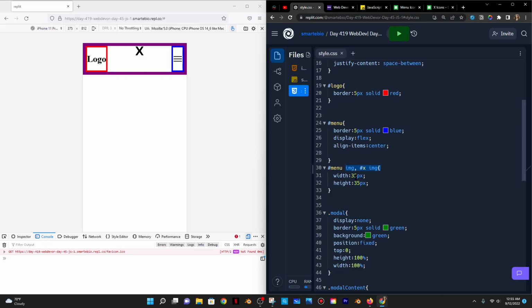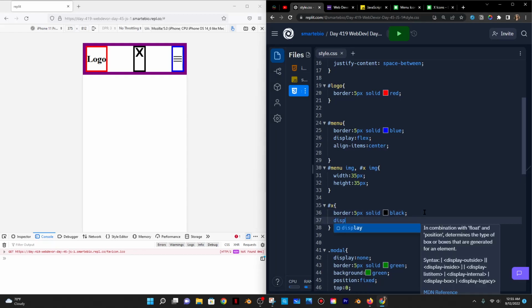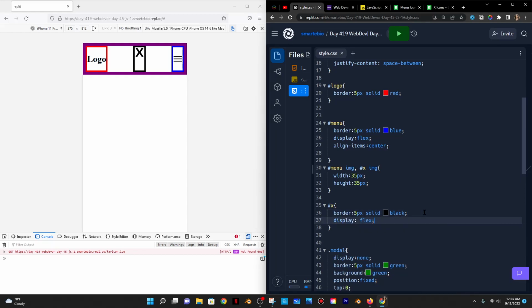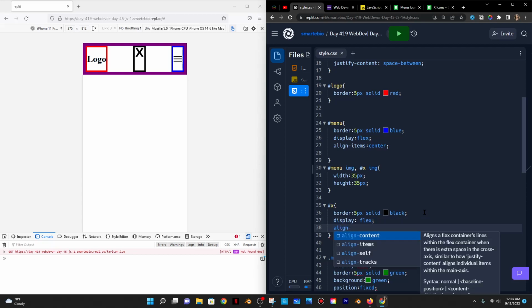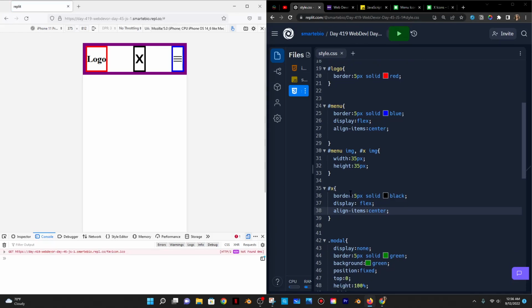So that happens. Let me actually give it a border so I can see what's going on at the moment. So border 5 pixels, solid black. All right, so that's what's happening. So I would actually need to do, let's say, display flex, do the same thing I did for the menu and do align items center, because that does positioning vertically, so I want it to go down. So it's going to center it by moving it down. Beautiful.